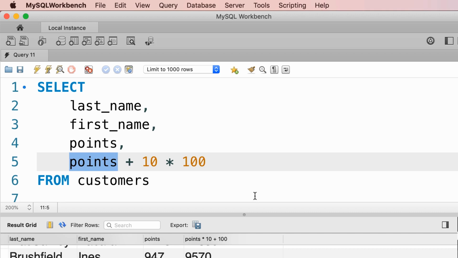Now, let's say this is not what we want. So we can change the order by using parentheses here. With these parentheses, first we get the points, add 10 to them, and then multiply the result by 100. So these parentheses are useful for changing the order of operations as well as adding clarity to our code. So someone else reading this code can easily understand the order of these operations. Now let's execute this query one more time.